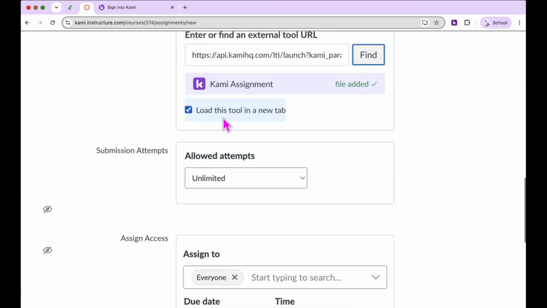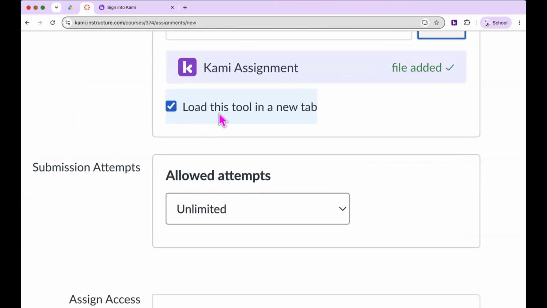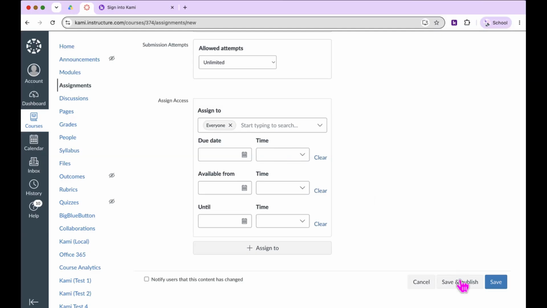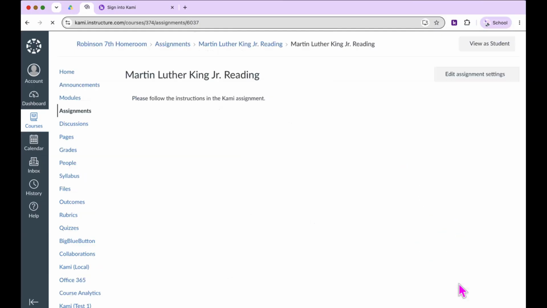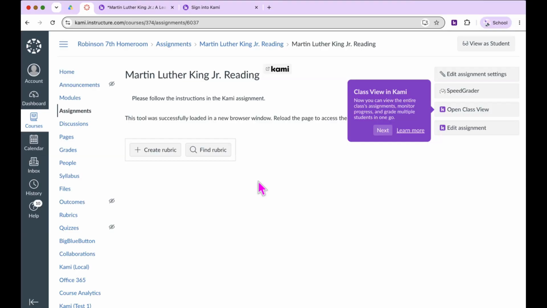The last thing you'll want to choose is whether or not you want this assignment to open in a new tab for students. If you uncheck this box, students will remain in Canvas. This is professional preference. Lastly, I'll head down to the bottom right and choose Save and Publish. That is the process of creating an assignment in Cami.